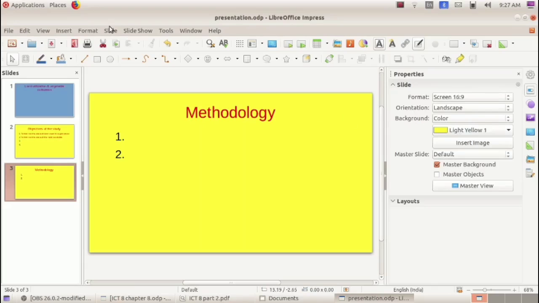Either from the slide menu, select properties, then backgrounds tab, select color, then select the required color from the color palette. Click on the OK button. That was the first method. And the second method, from this properties window, we can select the background color of the slide from here. Okay, so we have 2 methods for giving background colors to the slide.